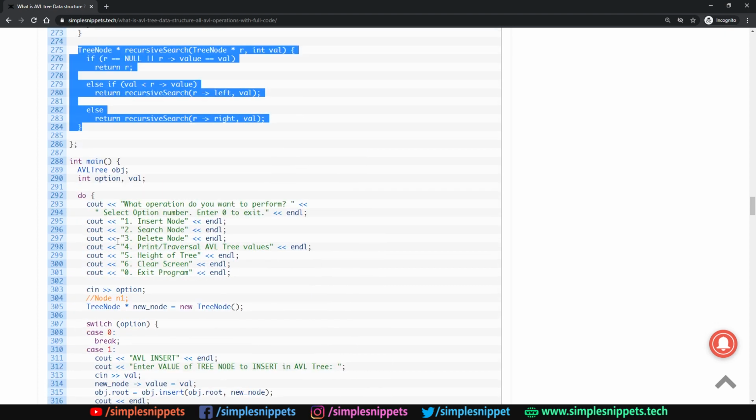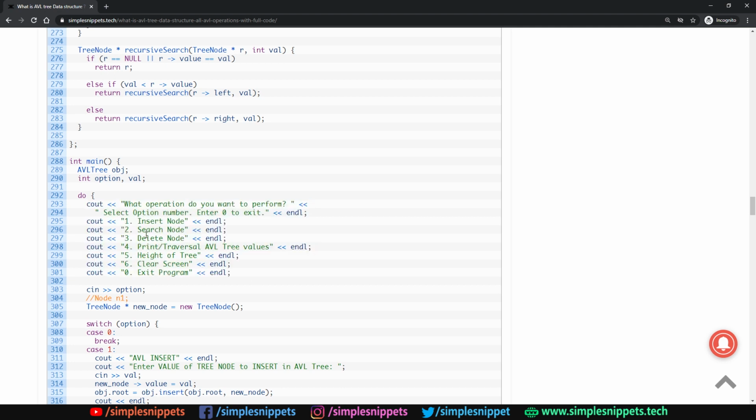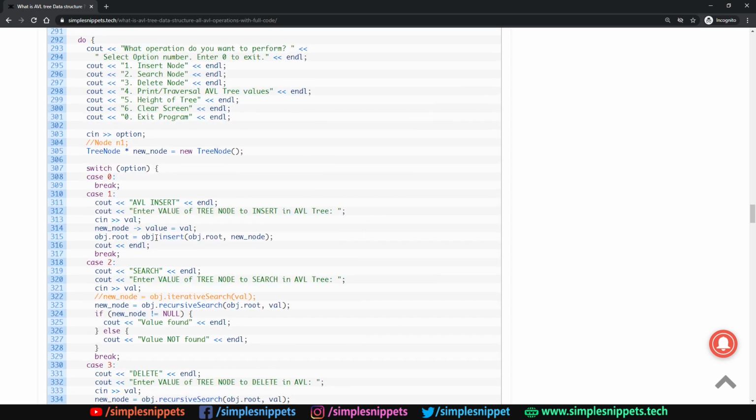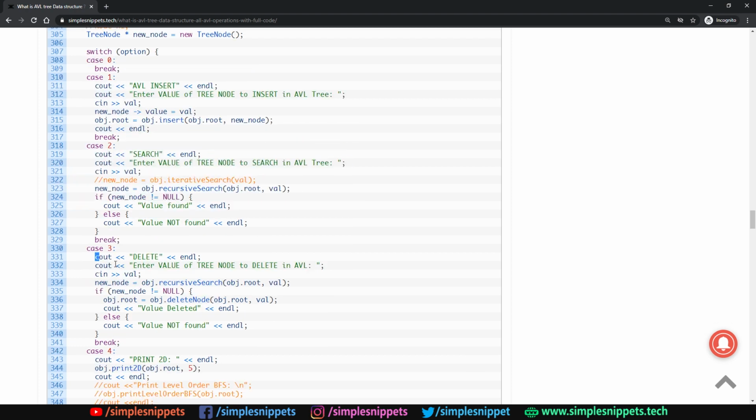And in the main function, this is where we are asking the user what operations they want to perform. We have insert node, we have searching a particular node, we have deletion of node, we have printing, that is traversal of AVL tree values. Printing is nothing but traversal, because when you want to print all the values, you have to traverse through the entire tree. Then we have height of a tree. We can clear the screen. We can exit the program. So in the switch case, we have case 1 for insert, case 2 for search, case 3 for delete.